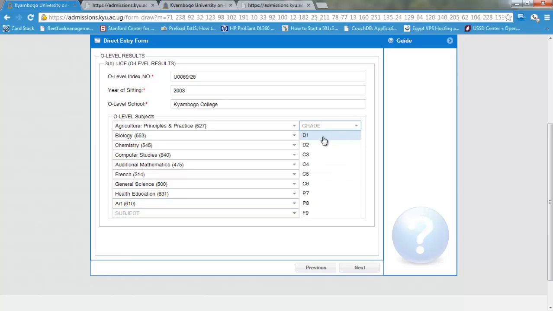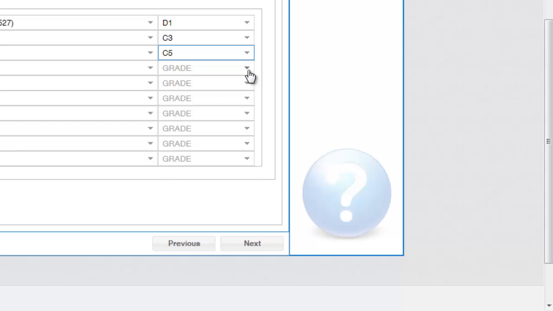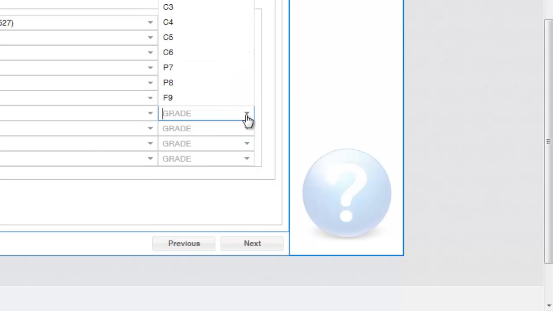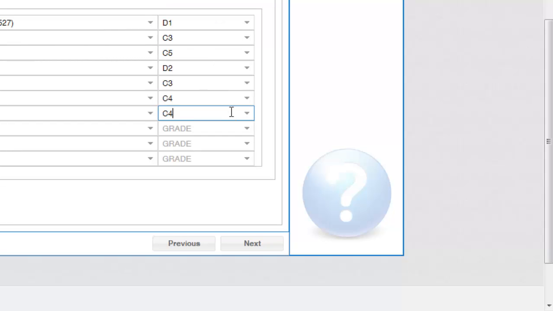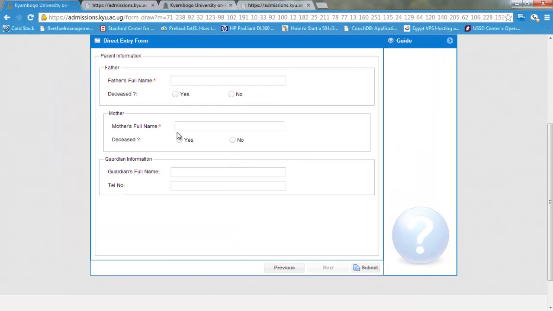I now start entering my performance for each subject. This should be easy if you carry your documents along when you're making this online application. You should have your pass slips with you and probably your certificates, which have your results. Click next to continue.